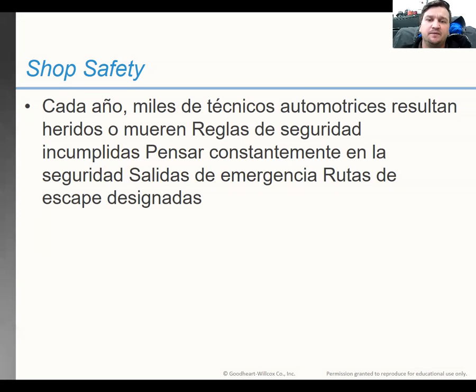Shop safety. Every year, thousands of auto technicians are injured or killed because they break safety rules. Shops can be very dangerous. I don't want that to scare you or anything, but it is. But we have a lot of safety measures that help to mitigate a lot of those risks. In my 15 years, I've never seen very many accidents. I have seen 1 or 2. I've had a couple happen to me myself, but by following safety rules, you can minimize that as much as possible.